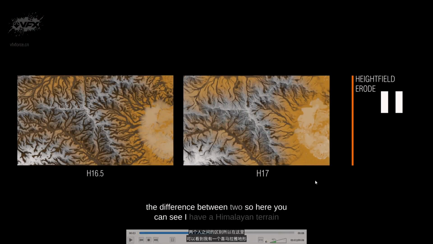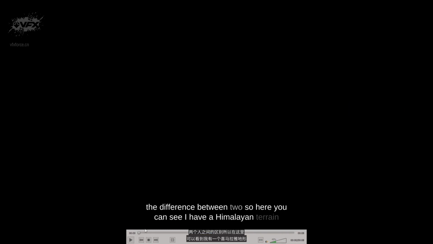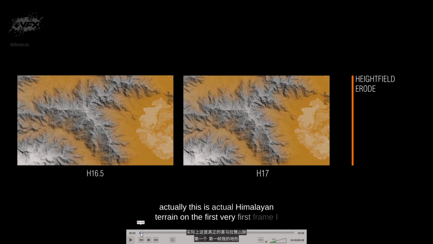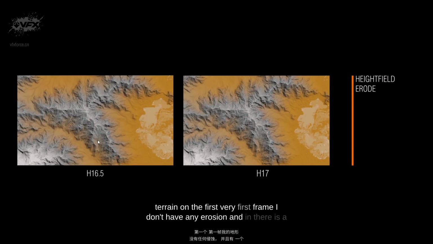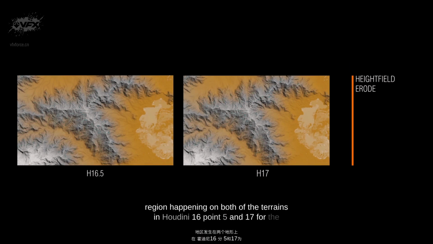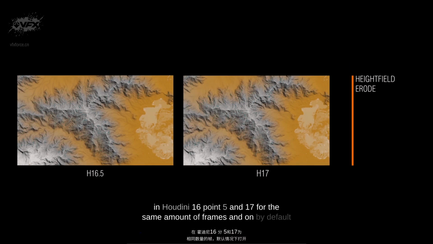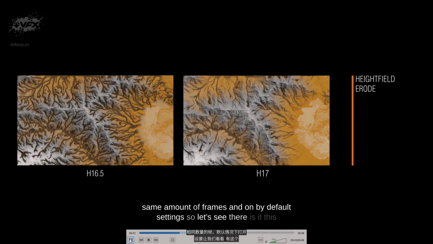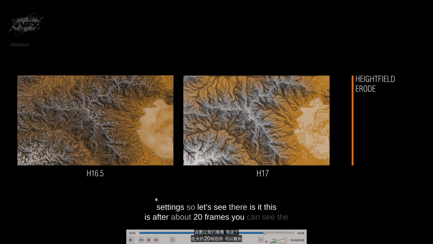So here you can see I have a Himalayan terrain. Actually, this is actual Himalayan terrain. On the very first frame, I don't have any erosion, and there is erosion happening on both of the terrains in Houdini 16.5 and 17 for the same number of frames and on default settings. So let's see the result. This is after about 20 frames. You can see the erosion in Houdini 17 looks a lot more natural than the Houdini 16.5 erosion.